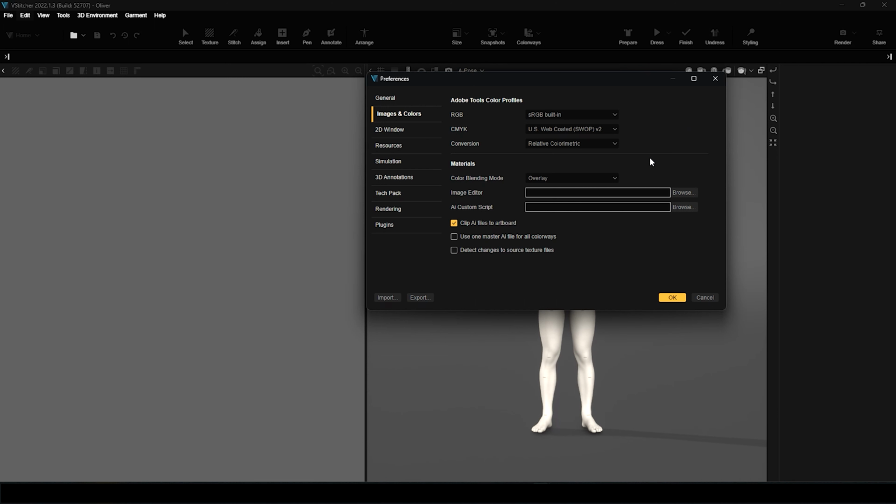Underneath that, you have your materials. So color blending mode, it's defaulting to overlay, but you can choose to default it to multiply. That's going to be when you're recoloring things. I prefer to keep mine defaulted to overlay.